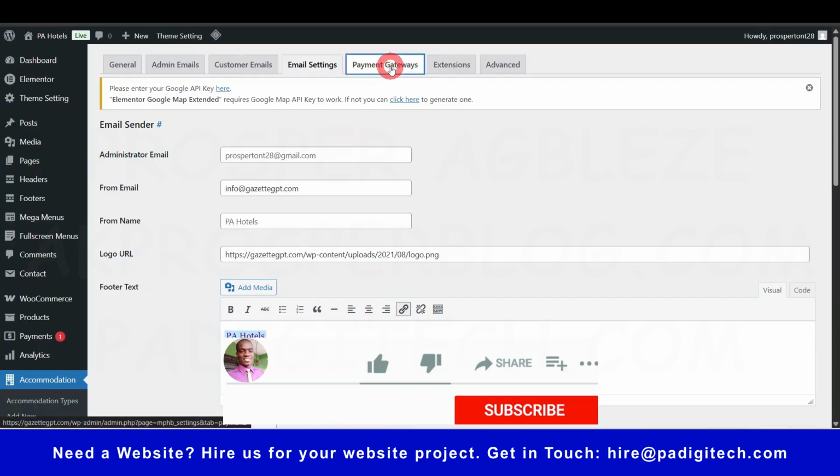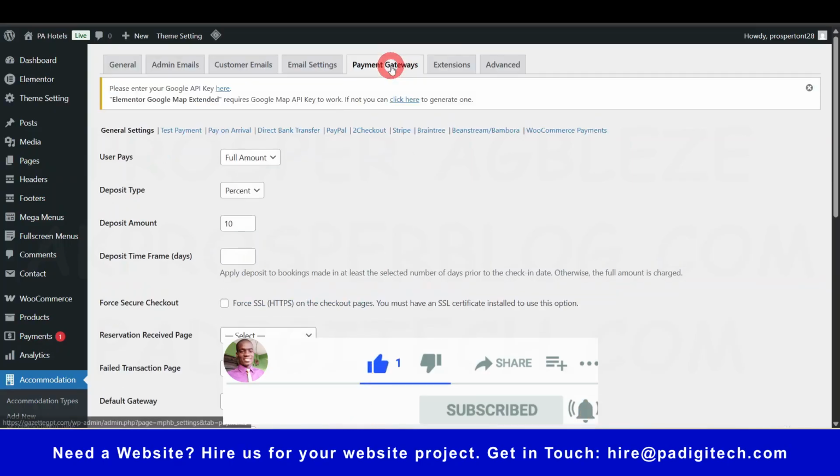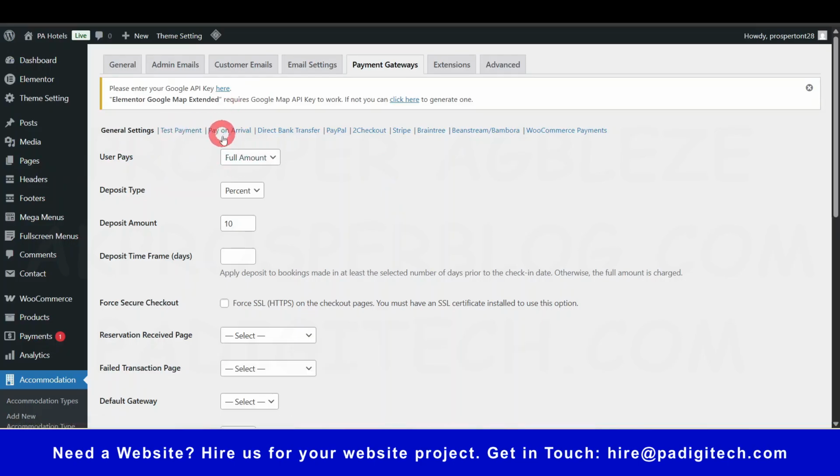Okay, now let's look at the payment. Now this payment gateway talks about how you want to receive payment. Now if you look here, there are different ways you can get paid. So you can see we have the option of, this is just for test purposes. We also have the option of pay on arrival, but before we get there, let's just go through all of these.